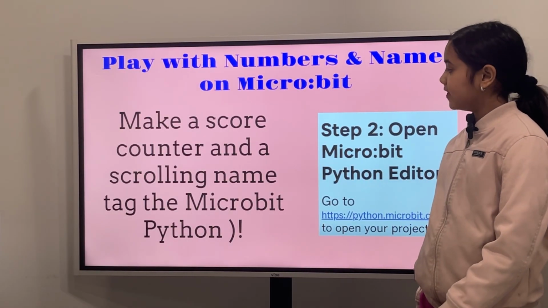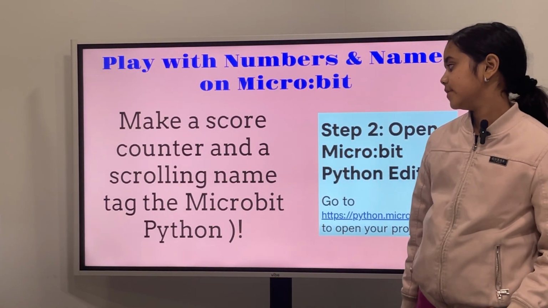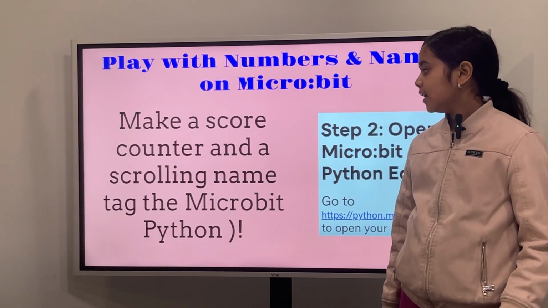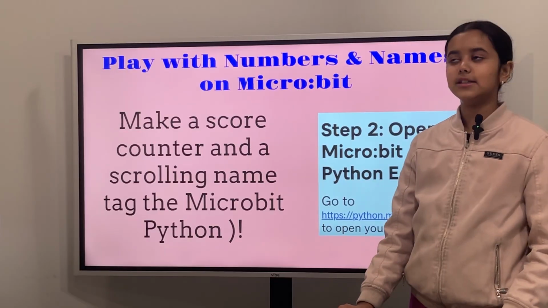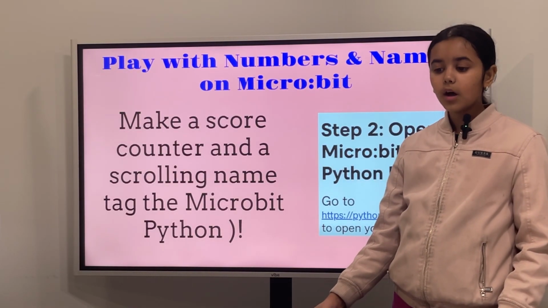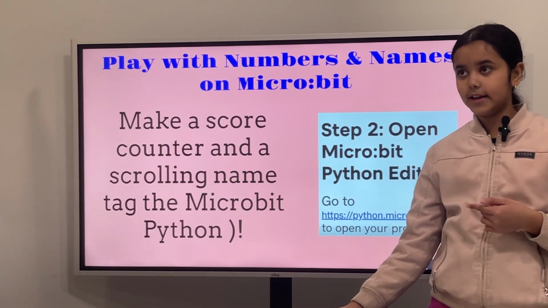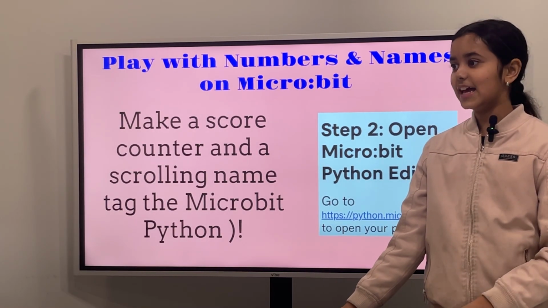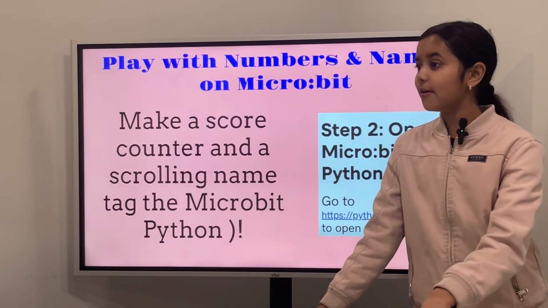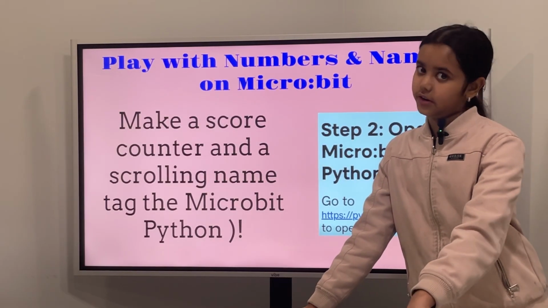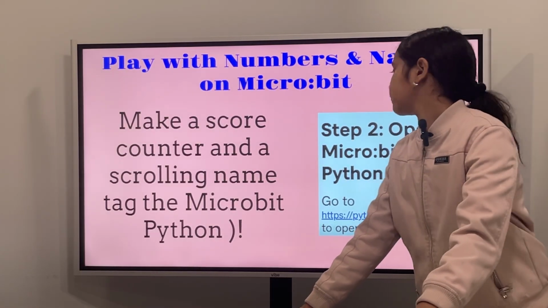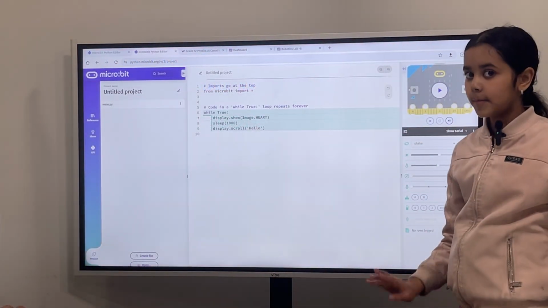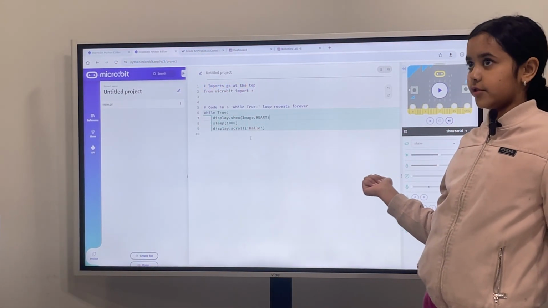And then we'll be scrolling a name on the microbit. What does it mean? It means to scroll the name. For example, I have my name on the microbit, so the microbit will show your name. It'll show my name with the variable, which we are going to start there. Okay, so now let's go to the microbit. We will be making our own counter.